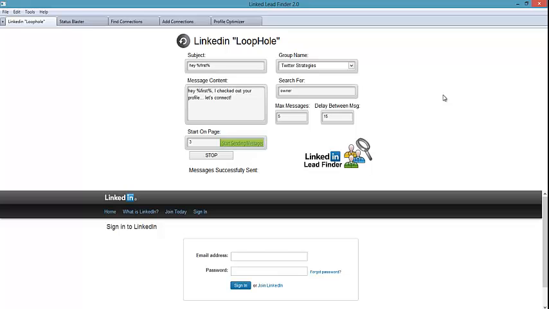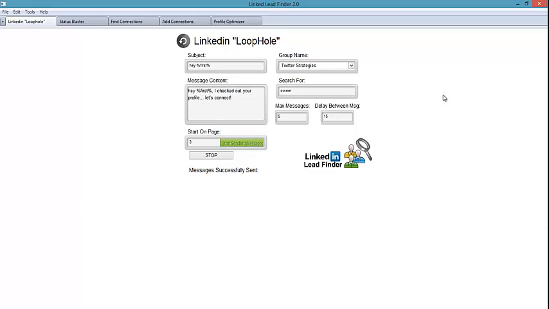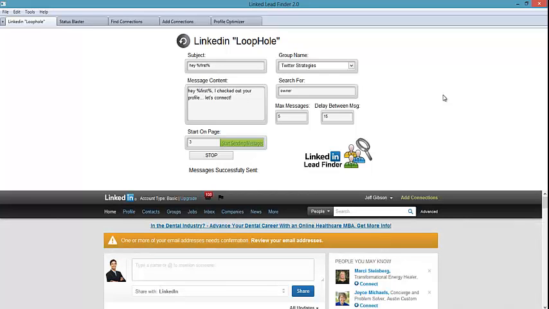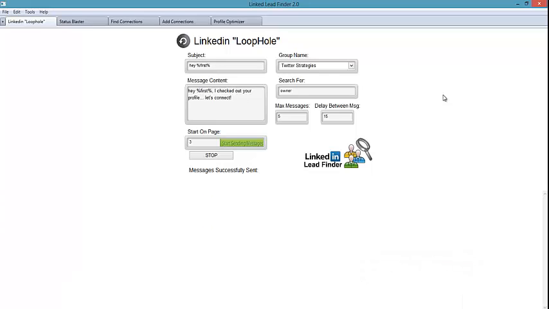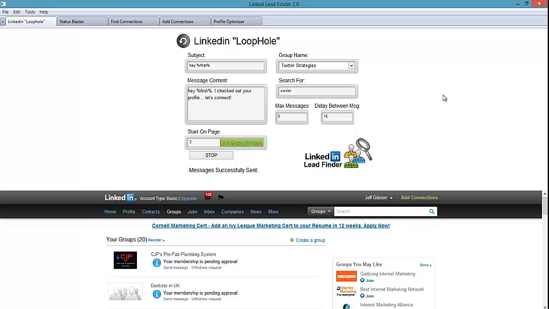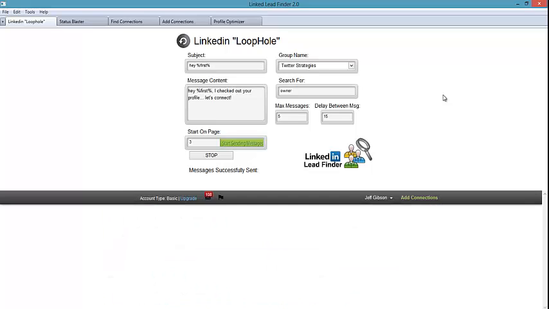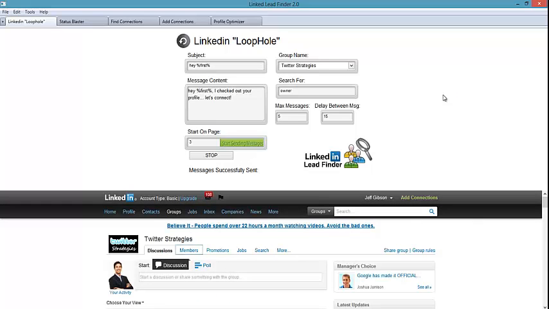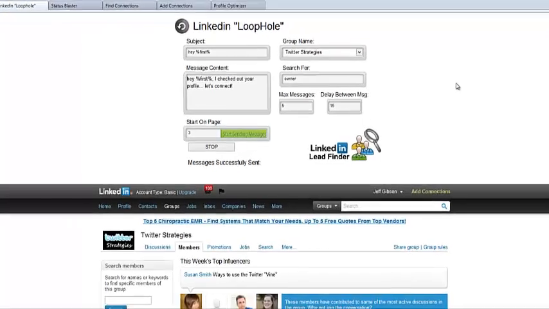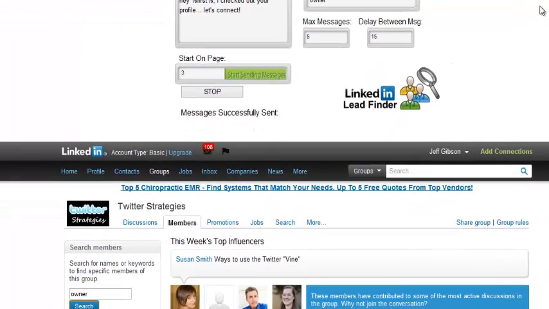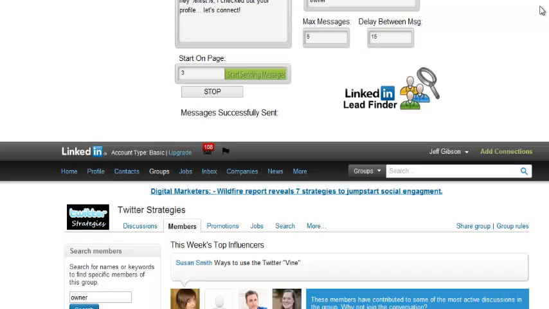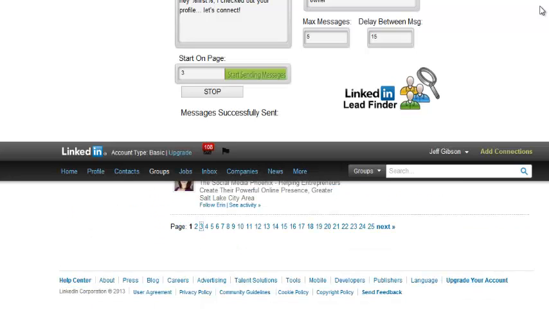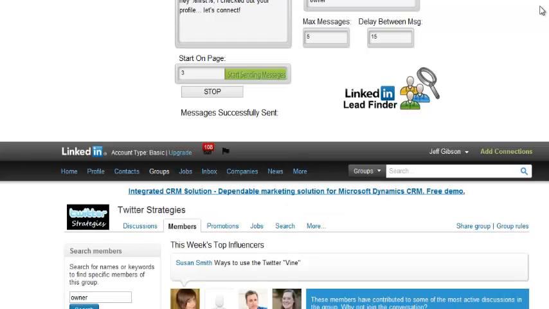And as you can see, it'll navigate to LinkedIn, populate your email address and password, and then log you in. It's going to navigate to your groups page, click on the group name that you selected, go to your members, and search for whatever keyword term that you entered. Then it's going to navigate to the page that you wanted to start on. Now it's time to start sending messages.